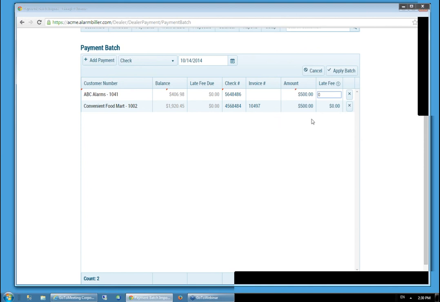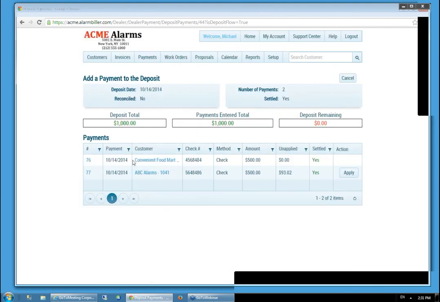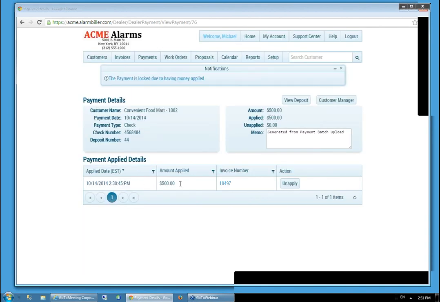So really, that's all I have to do. If everything looks good, I just click Apply Batch, and this will now create that payment batch for us. And now I could come back into my payments, and I could see there's my deposit. If I look at this deposit, I could see both checks that were entered for both customers. And if I looked at the first payment that we did, you'll see that that was automatically applied to that one invoice number, 10497, because we selected that invoice number to do it from.